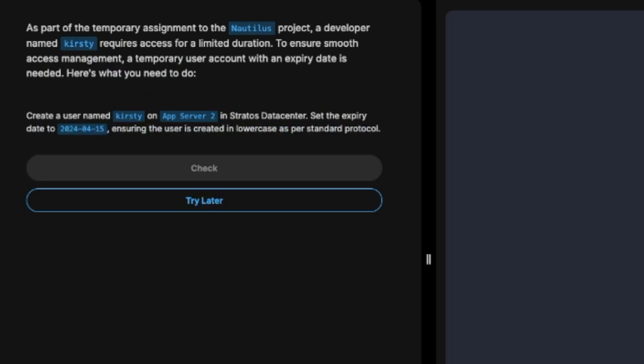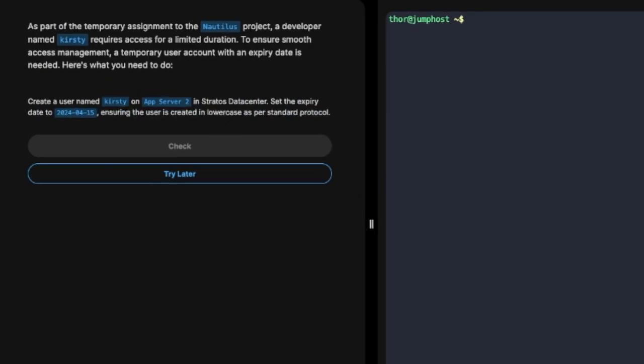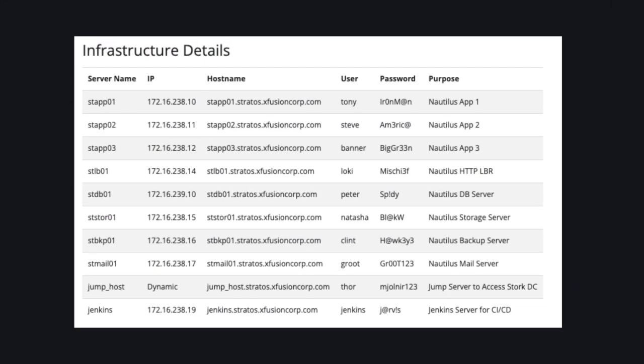As part of the temporary assignment to the Nautilus project, a dev named Christy required access for a limited duration. To ensure smooth access management, a temporary user account with an expiry date needs to be created. So we need a user Christy on app server 2. So here is the list of the servers we have with all the details including IP, username and password. For now we need to focus on the stapp02 server.